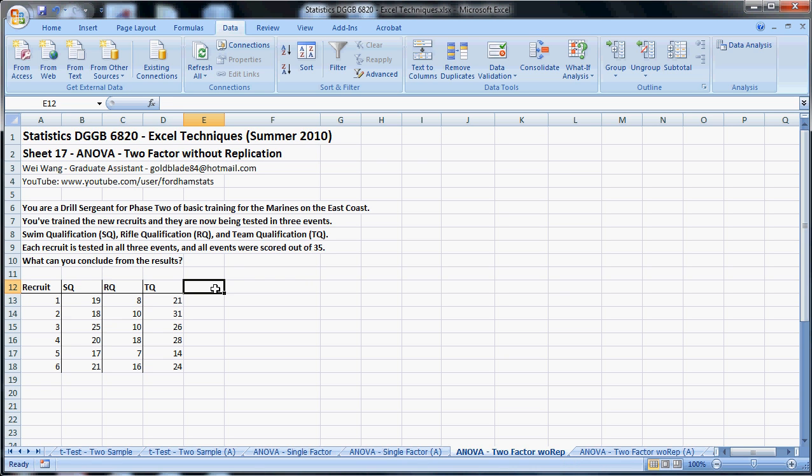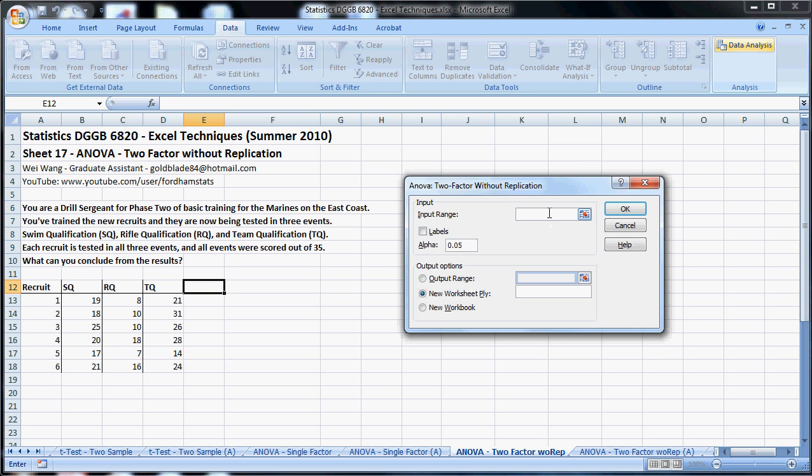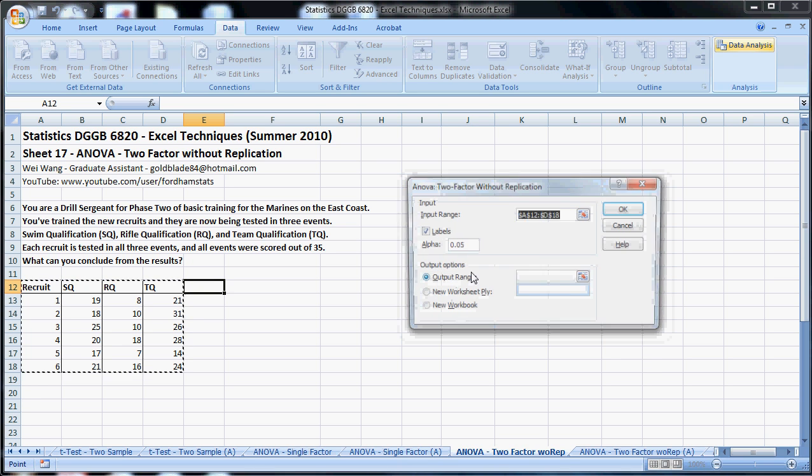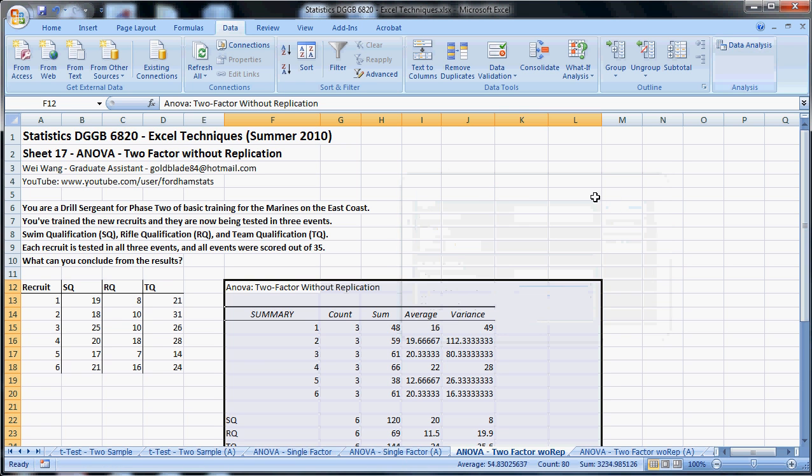Okay, so we're going to do the data analysis. Make sure you select the ANOVA two-factor without replication. Click OK. And the input range here, you want to select the entire thing, including the recruit names 1, 2, 3, 4, 5, and 6. Right? I have labels. I like labels. Alpha 0.05 is good. Output the data nearby. Click OK, and here we go.